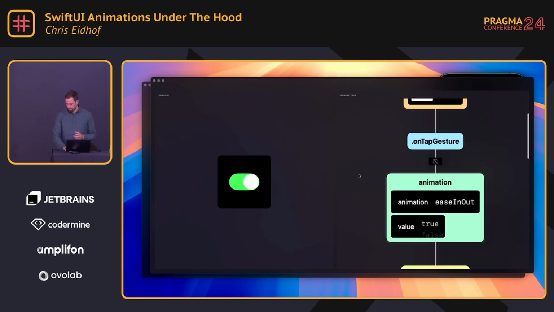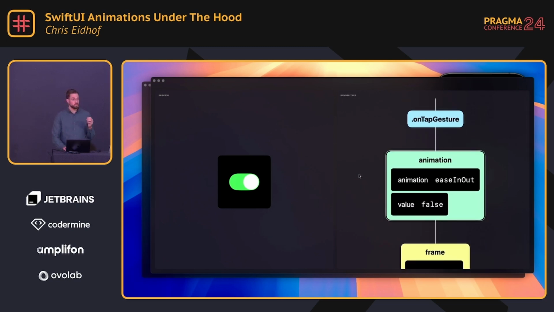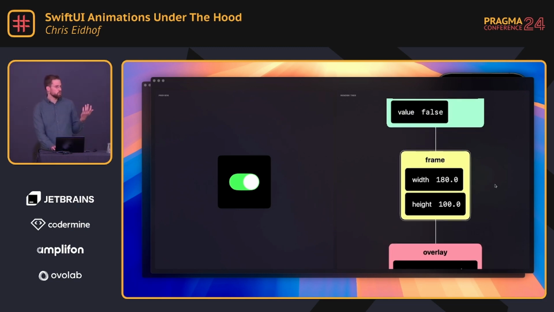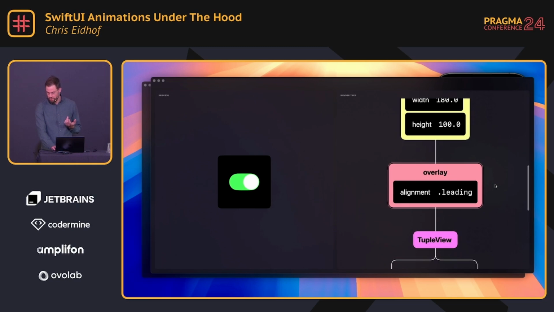So we can go to the next node, the animation, the value changes, and SwiftUI now knows to add that animation to the transaction. And so the entire subtree will now be animated, any changes in the subtree. That's what the dot animation modifier does. If you use withAnimation, it adds the animation to the root transaction. But that's what's going on under the hood. So let's scroll down a bit here. So it starts updating the frame, which didn't change. It starts updating the overlay, which changed from trailing to leading.